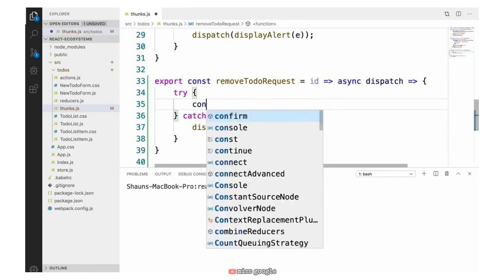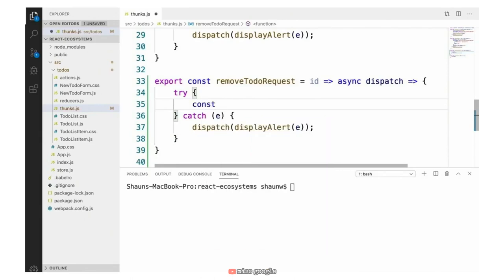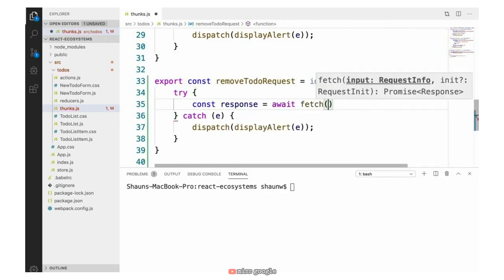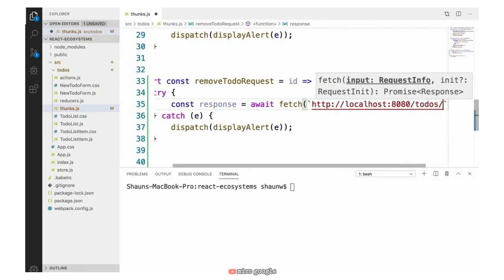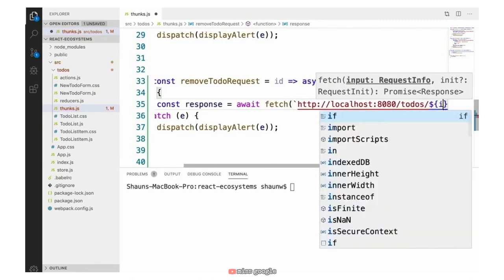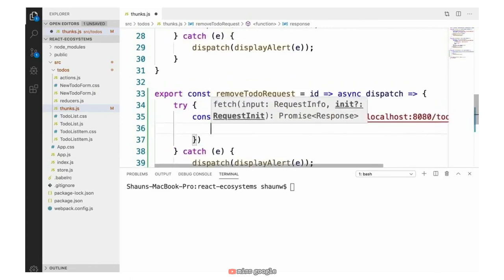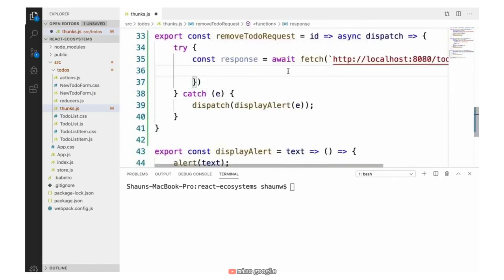And then what we're going to do, again, this is going to be very similar to our other thunks. We're going to say const response equals await fetch. And we're going to use backticks here since we'll want to put the ID into the URL we're sending a request to. We're going to say http://localhost:8080/todos/ and then we'll use string interpolation to insert the ID into here. And for this request too, we're going to have to specify the method. This is going to be a delete request instead of a post or get request.